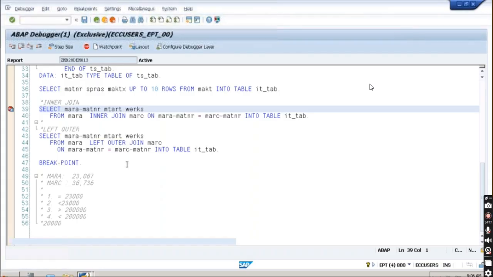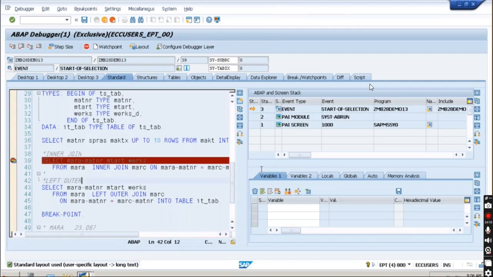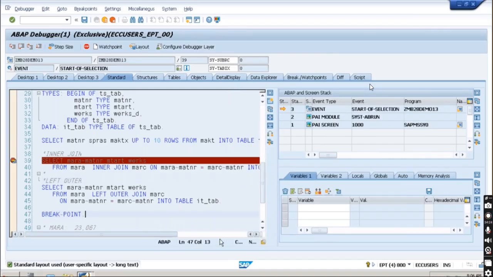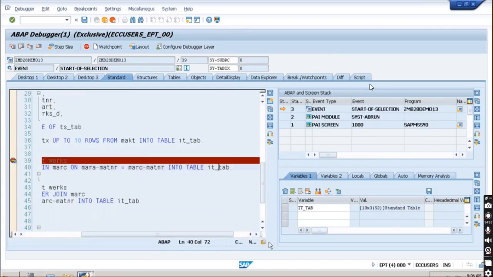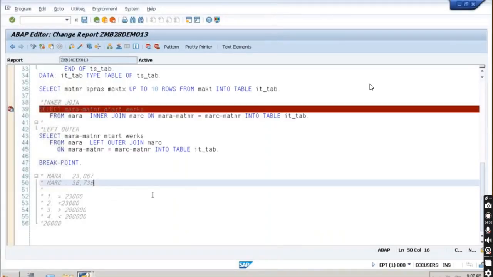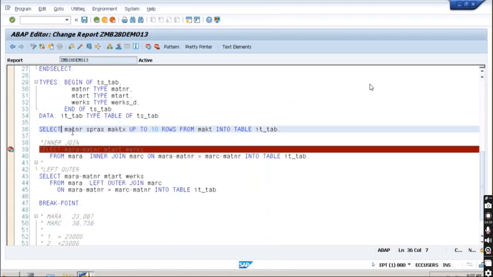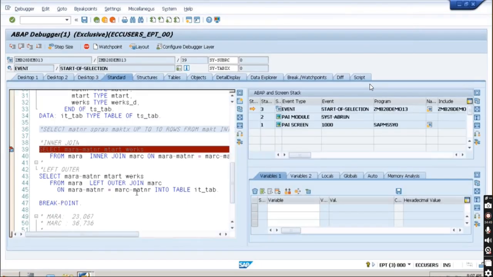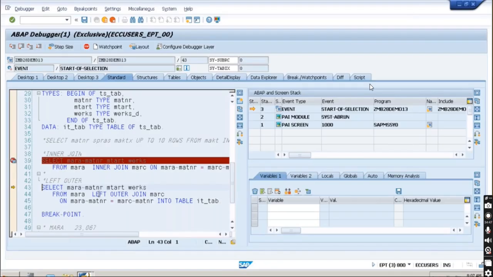So now tell me, how many records should be there in IT_MARA? If you understood the concept of inner join, how many records is IT_TAB coming with? Let me do one thing, press F8, and I'm just going to comment this one, activate, press F8. Now tell me quickly, how many records should be there in IT_MARA after execution of this inner join?